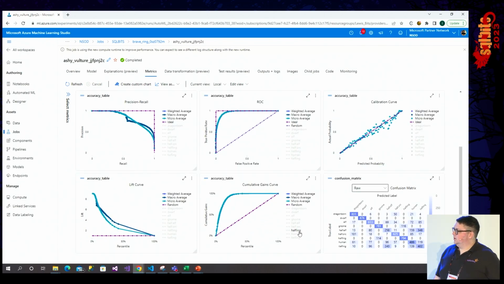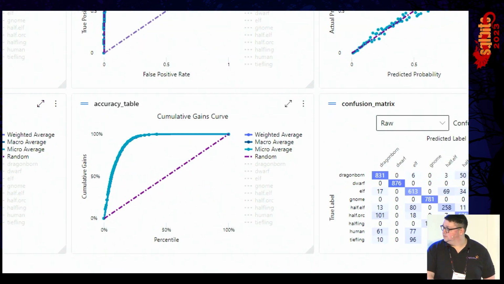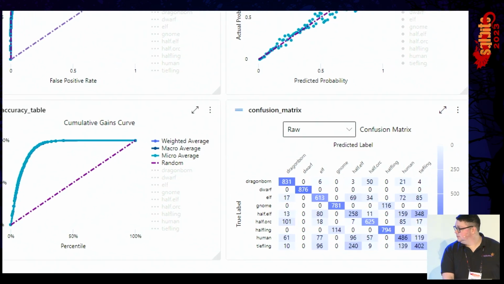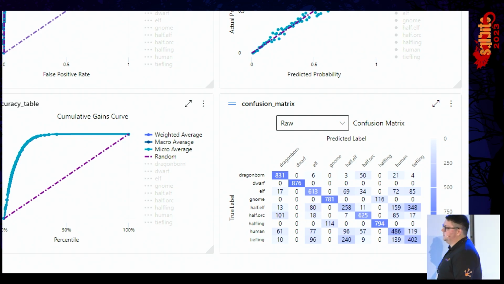Then you also have something called a confusion matrix. So this goes, and the true labels on the left, I'll zoom that in actually. So it's a heat map really, with all your races. This is what the real label was on the left, what we predicted on the top. And you're looking for bright colors down the middle. So that's everything we've said is a tiefling, and we predicted correctly. So you want strong colors and numbers down that middle.